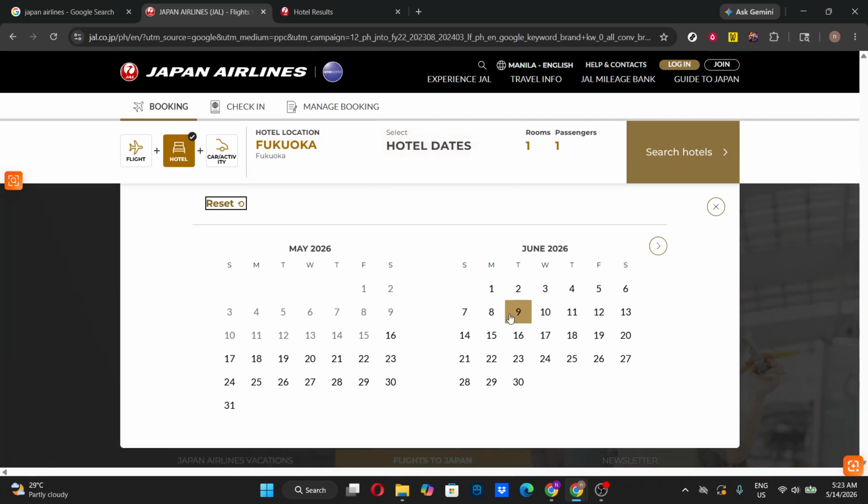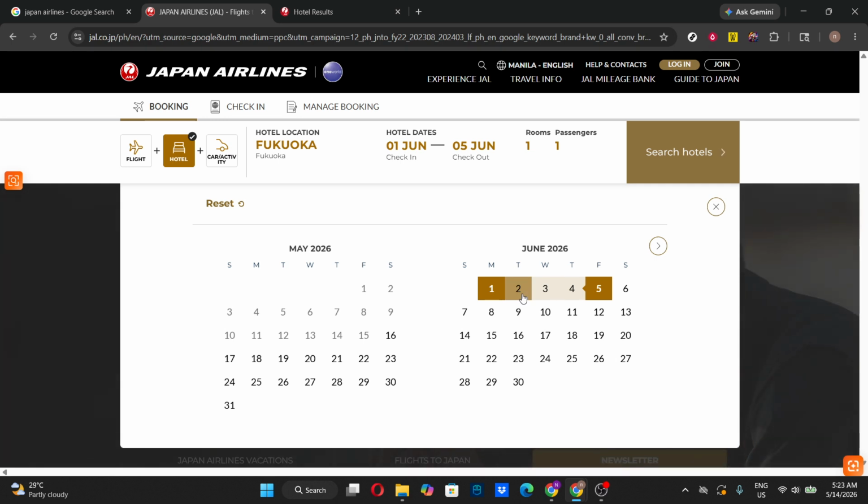Next, set your hotel dates. Open the calendar and select your check-in and check-out days. Double check the month and year, especially if you're planning far ahead, and make sure your dates line up with your flight schedule. If your plans might change, remember to review cancellation windows later when comparing rooms.